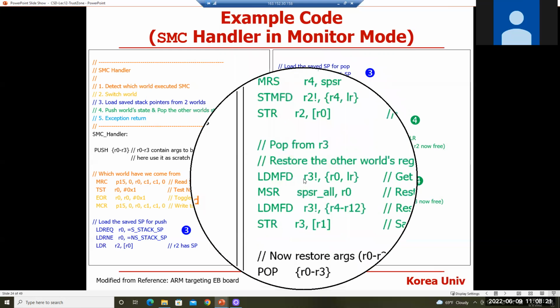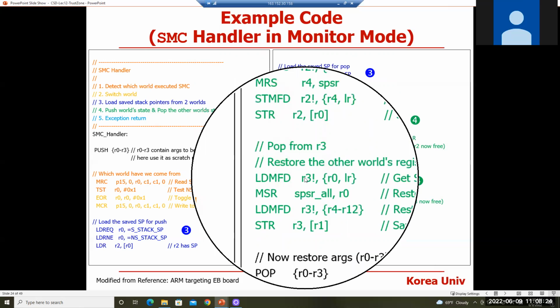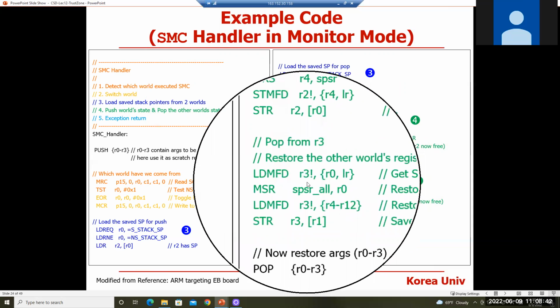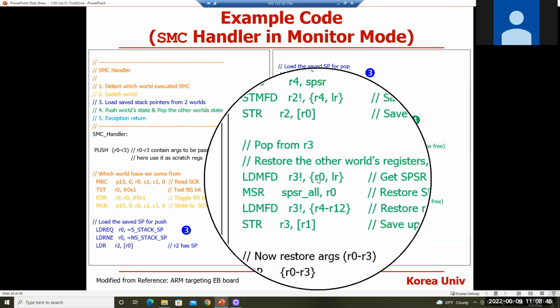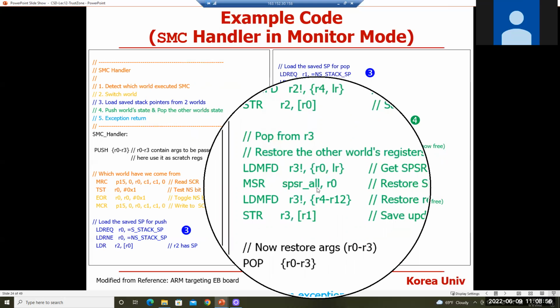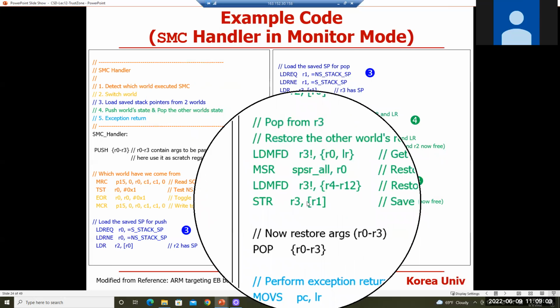And then the pop operation. You assume the same organization, R12 to R4, LR, SPSR. So assume that status. Then you are popping up, so it is the opposite operation. From R3, these two registers will be popped. The first one is updated to SPSR. Then for the remaining, 8 or 9, 8 registers will be popped using LDR. Then you are finally updating that stack pointer to point to the location.